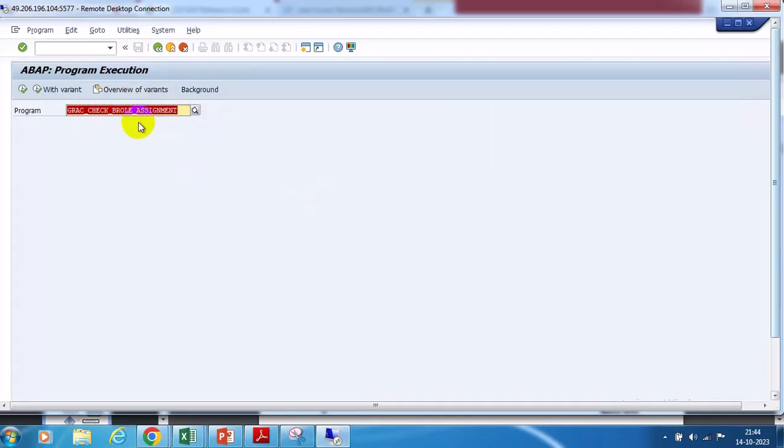So Girish, direct assignment means that you have gone into SU01 and given it, you have not followed the approval process, right?